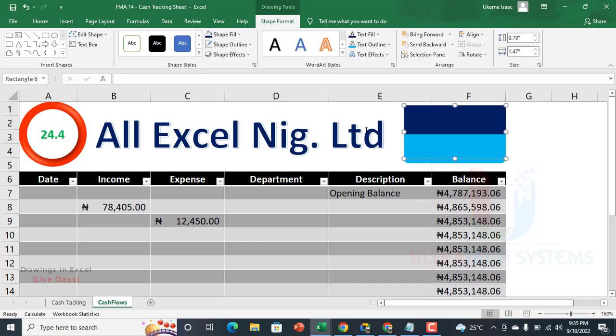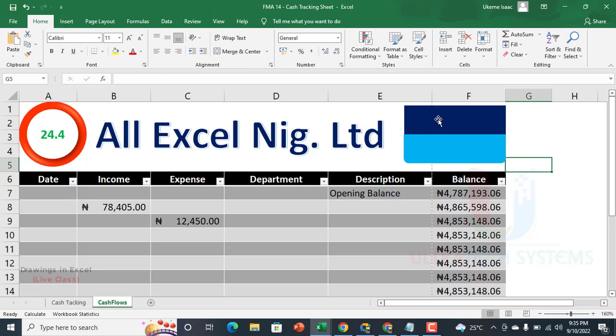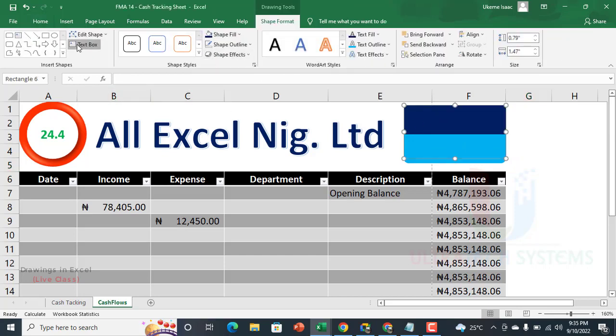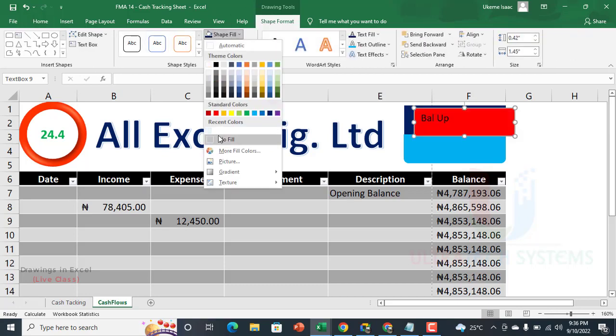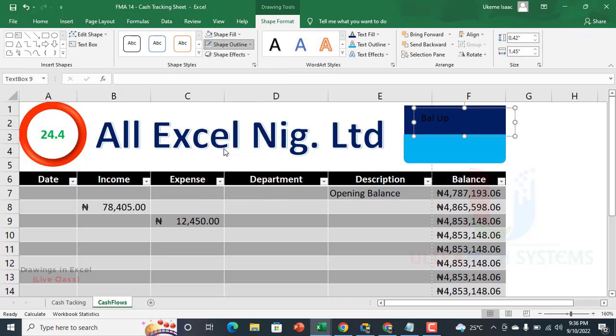For example, I can come here now and say, okay, so let me call this, pick the text box, click and drag, and say balance up, for instance, and I'll just pick the text box. Again, the text box always comes with the shape fill, so you have to say no fill color, no line color, except you really want it. But you know, the purpose is just to have the text.